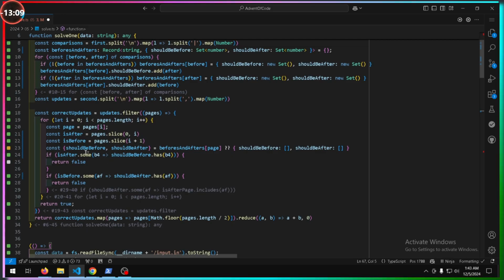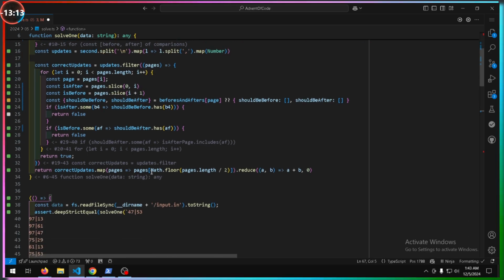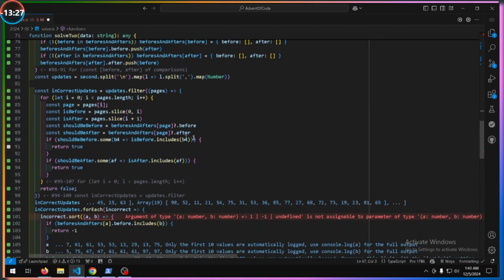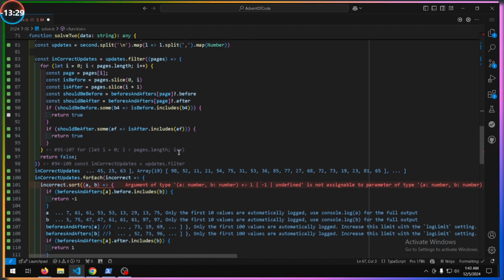So these are properly figuring out which ones are correct, and then mapping over the correct ones, getting the middle digit, flooring it if necessary, because we can't do 2.5 as an index, and then adding up all the middles. And then for part two, it's almost all the same. Actually, it is all the same.